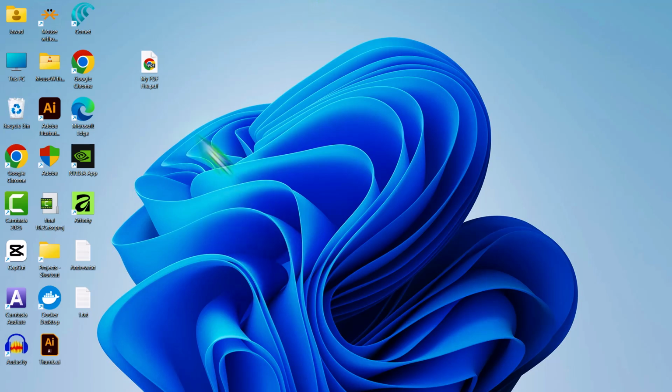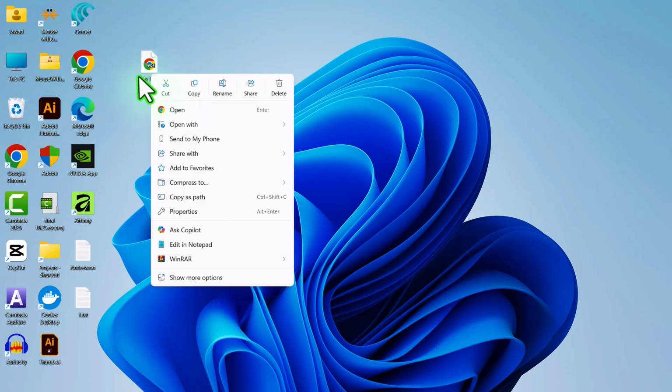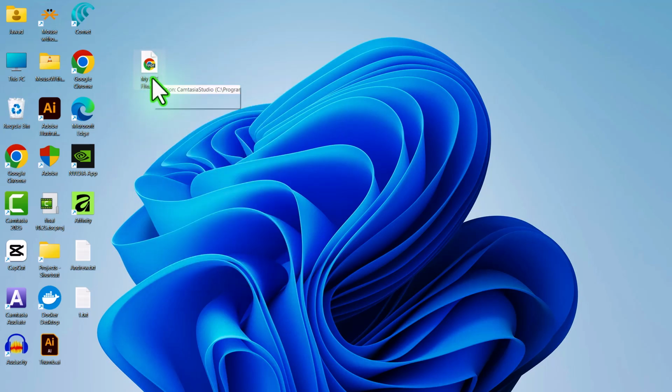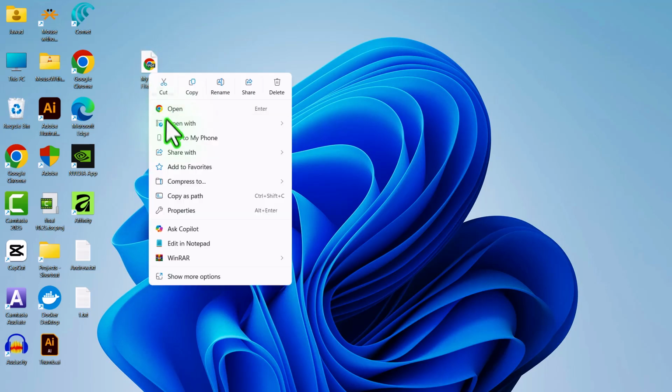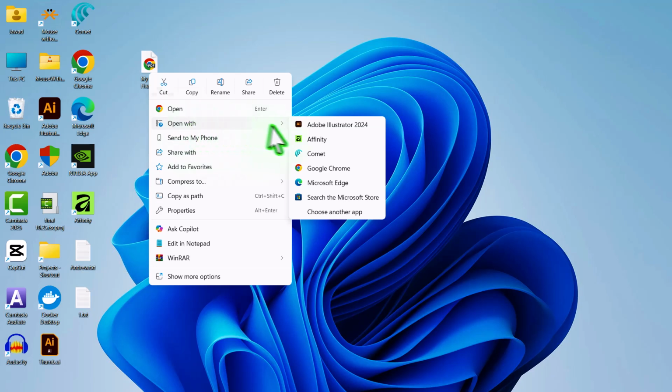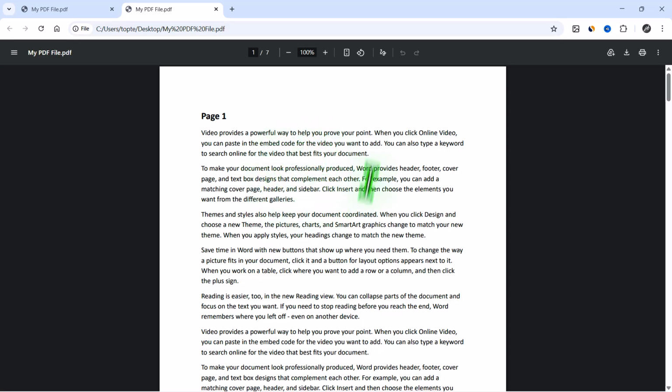Today, you will learn how to print selected pages in a PDF file. First, go to the folder where your PDF file is saved on your computer. Now, right-click on the PDF file. Click Open With, and then choose Google Chrome. Your PDF file will open in the Chrome browser.